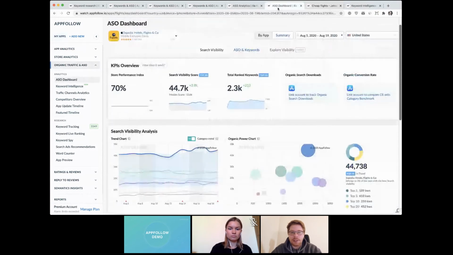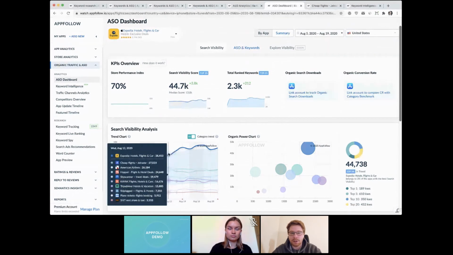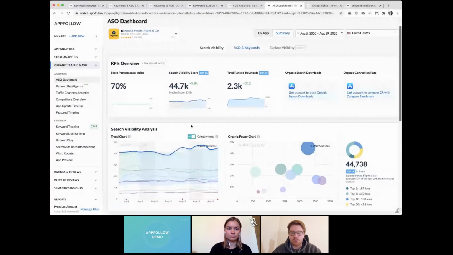Okay, let's go next. The search visibility score shows us how visible the app is in the App Store by search. We are not counting the paid user acquisition, the featurings, and all that stuff. It's only search. We can see that the Expedia app is much better in search visibility than other apps in my collection. Even Hopper, Skyscanner, and Kayak are doing much worse in terms of search visibility.